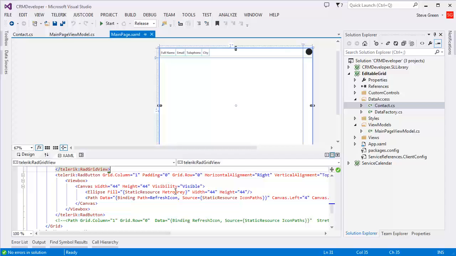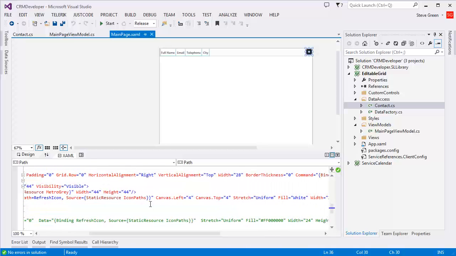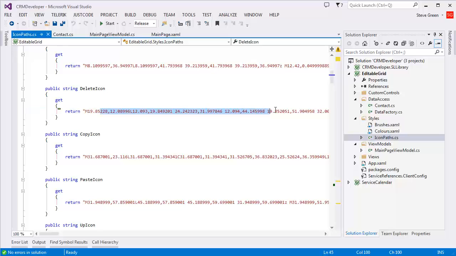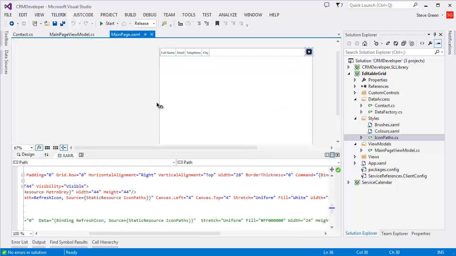Then it's quite simple. I've just done a dark grey ellipse and then used a vector icon in this path type of object. Let me just expand this paths folder. In here I've got various vector paths to define icons. So the copy icon, if I use this one, is obviously this long string of mathematical info, which is like any vector image, that defines the vector path for my refresh icon. So that refresh icon there.